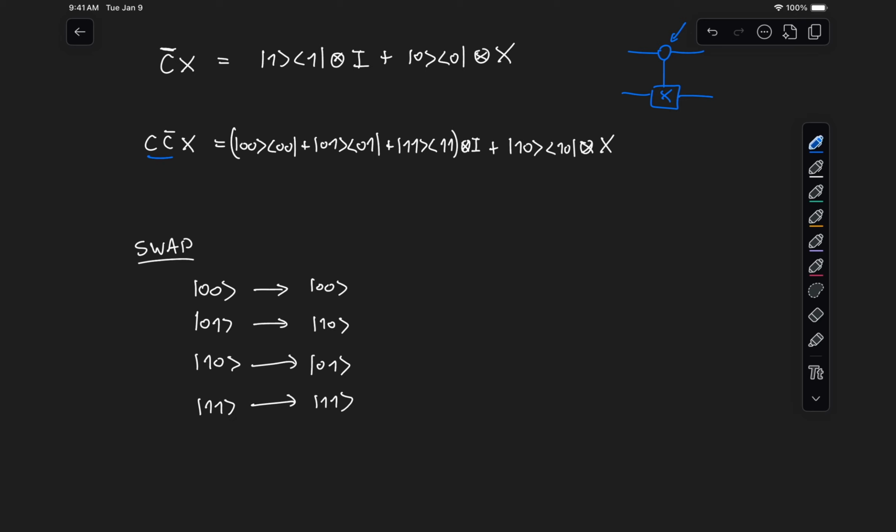The symbol for the swap gate is as follows. It has 2 X's on each of the qubit lines and a line connecting them. And we can construct the matrix corresponding to the swap gate from this correspondence. So this maps state 0, 0 to state 0, 0. Here we map state 0, 1 to state 1, 0. And then state 1, 0 to state 0, 1. And lastly, state 1, 1 remains unchanged.